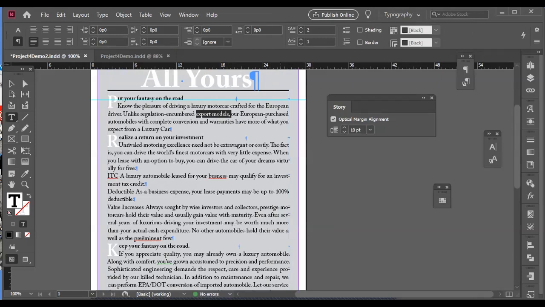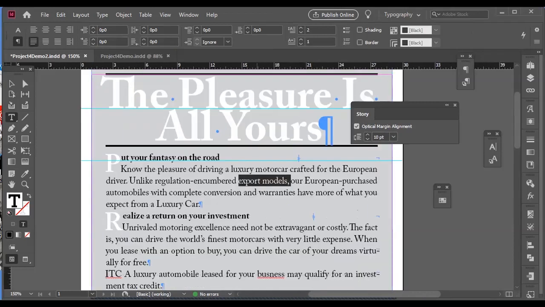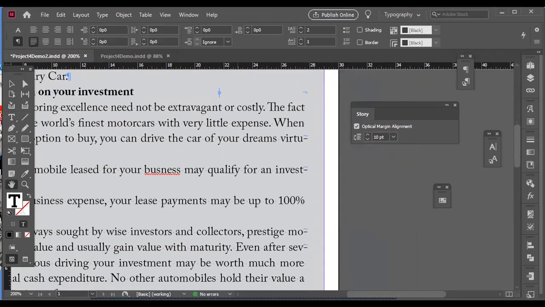And that will improve the appearance of the sides of the column by allowing things that don't have much visual weight to actually poke out of the column slightly, such as these hyphens that hang out a little bit.